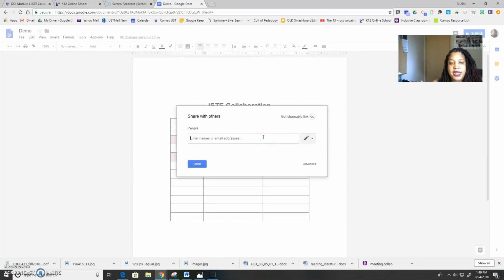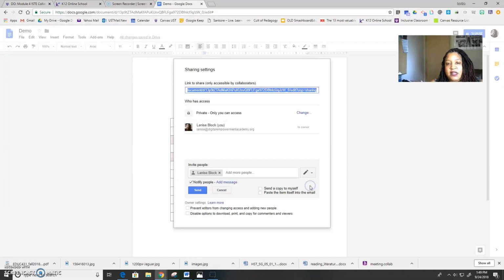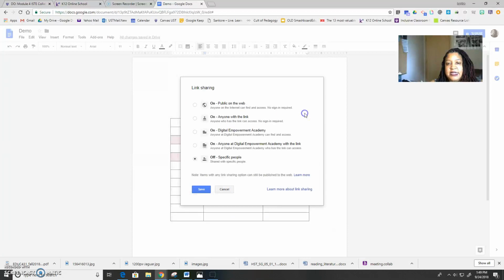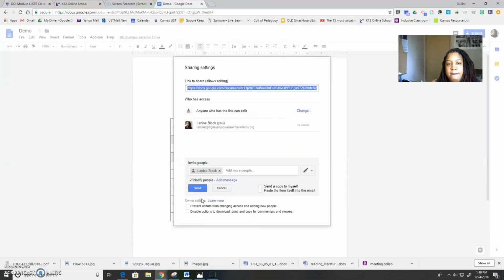Oftentimes you put in a name of someone, and then you add a note, and then you can click on what the person can do. So you go to advanced, and you can do private only access by the person, or I would just encourage you all to do anyone with the link can edit. Okay, and then you save it, and then you come up here, and this would be the link that everybody would use. Copy, and this would then be the link that you would submit.